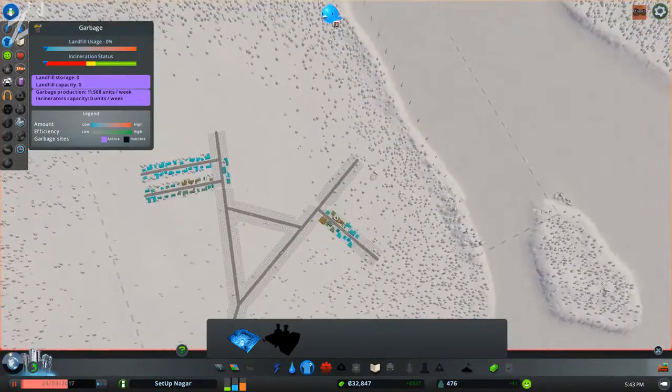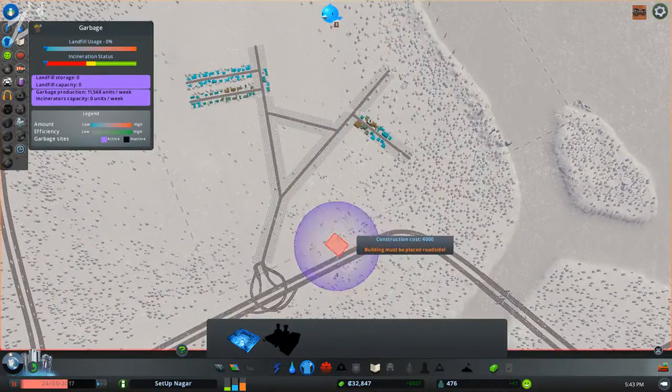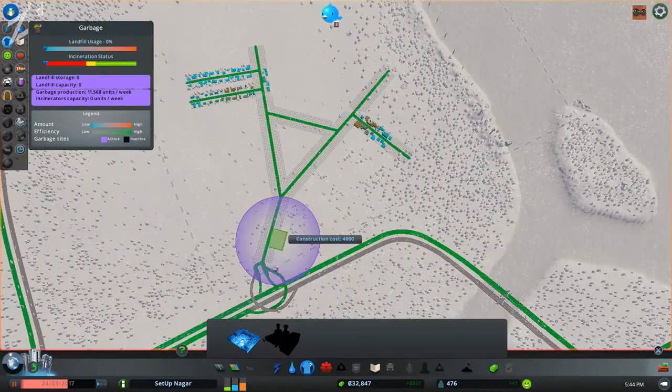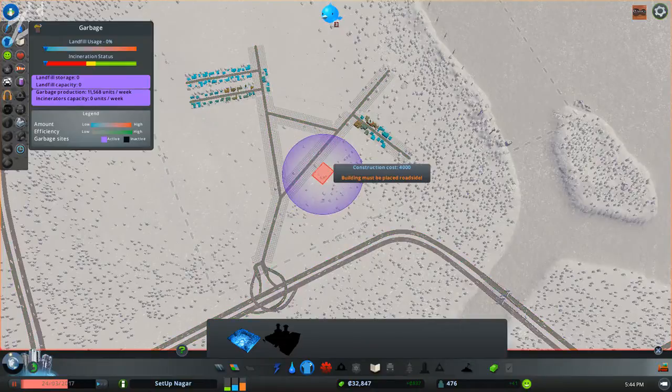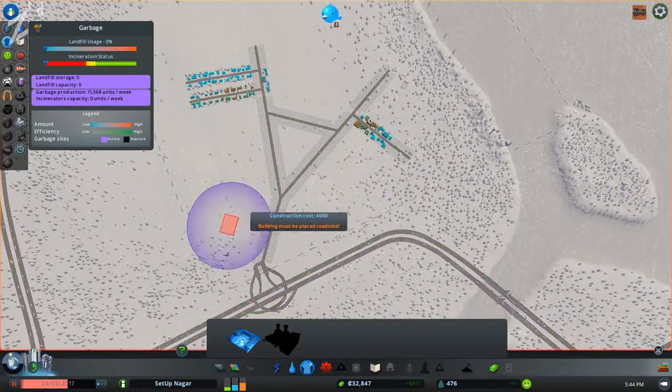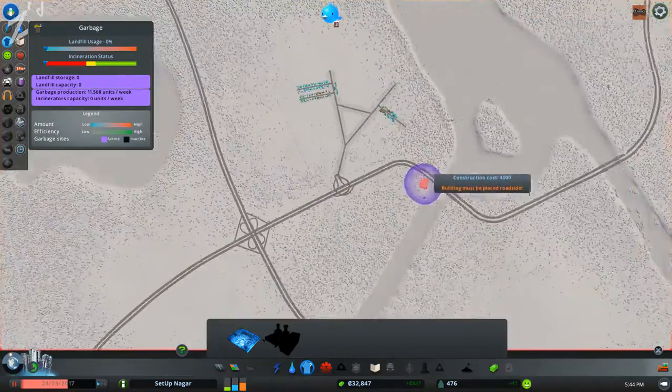So I'm thinking we could put it close to the entrance of the city, somewhere not exactly there, but possibly another road that comes through and goes out. Or we could put it in this area. Where? Here?